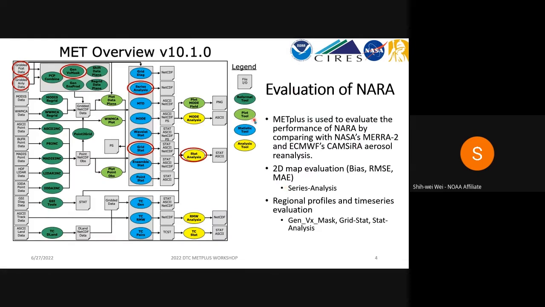And regarding the evaluation package part, we use METplus, that's why we are here. So we evaluate the performance of NARA against NASA's MERRA-2 and the ECMWF CAMS reanalysis. Both are aerosol reanalysis products.